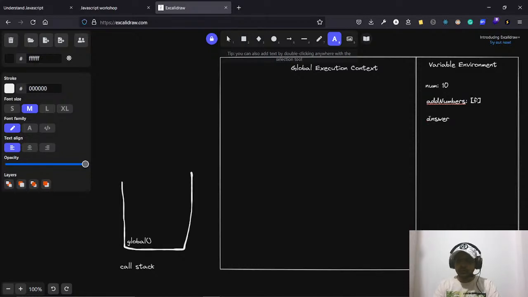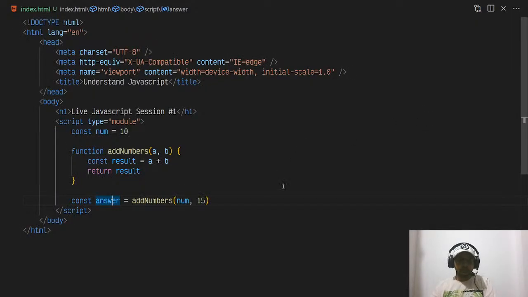Answer. And what is it being assigned? It is being assigned the value which will be returned by the function add numbers. Pay attention to this, very important. It is not assigned the function add numbers. It is being assigned the value which will be returned once we execute the add numbers function. I hope that is clear.